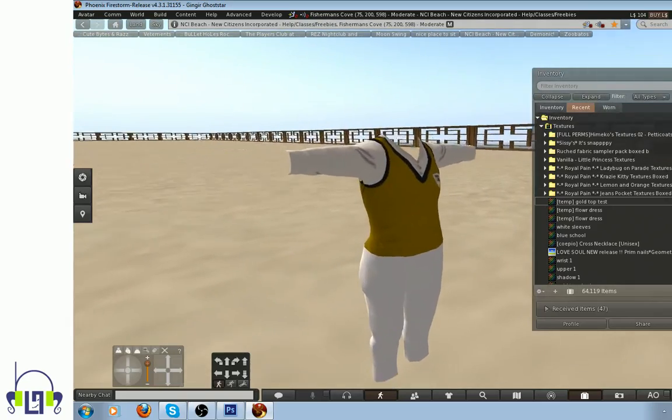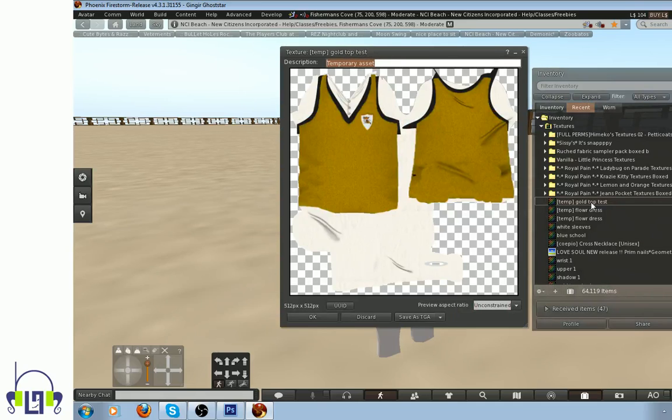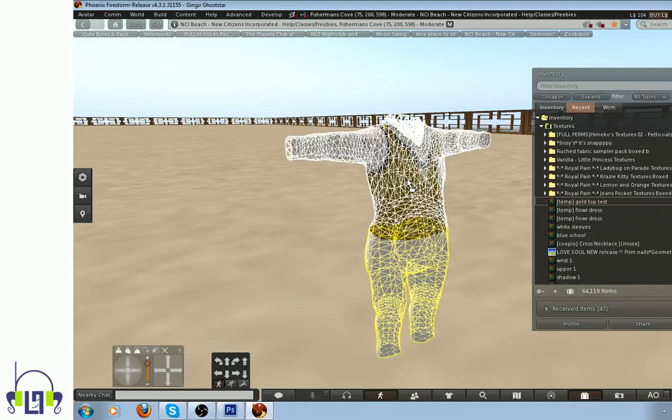Inside Second Life, showing you this. I've got my gold top. It looks like this, which is pretty much, if you look at any of the flat clothes for the regular avatars, what it's going to look like. It's the front, it's the back, the arms are down here. This is the one I made last night. Okay, I see what you mean. So I can use a regular shadow map for it. It should line up just right.